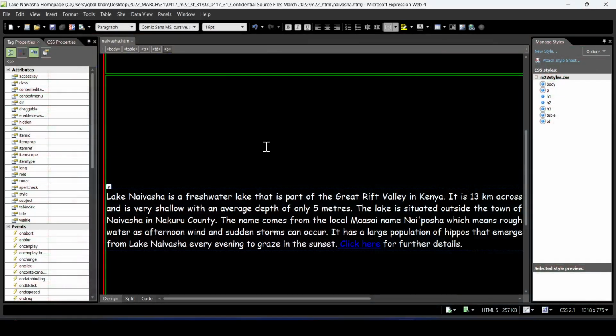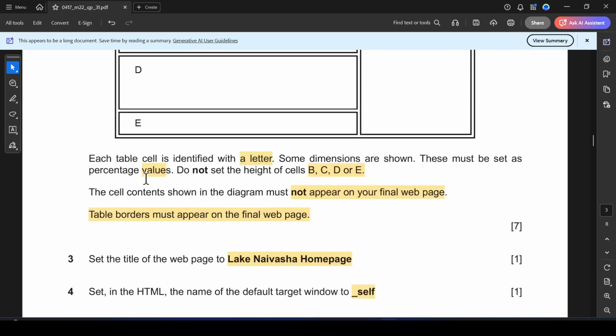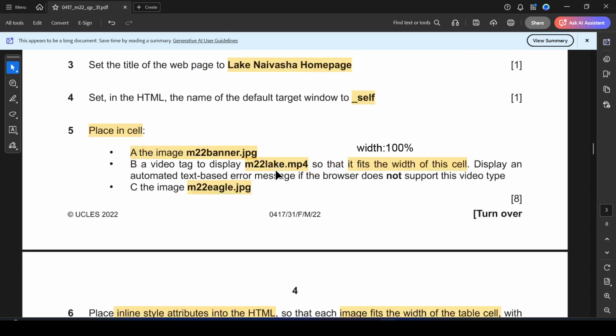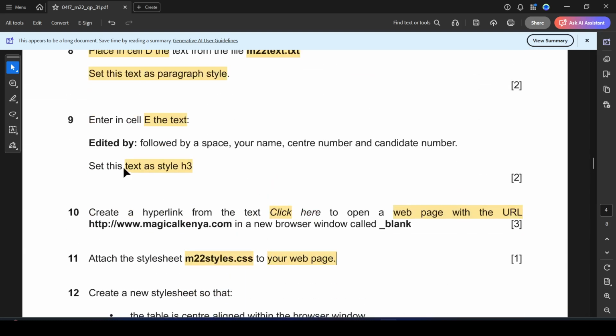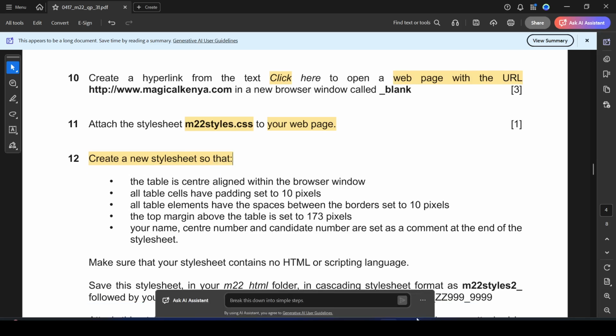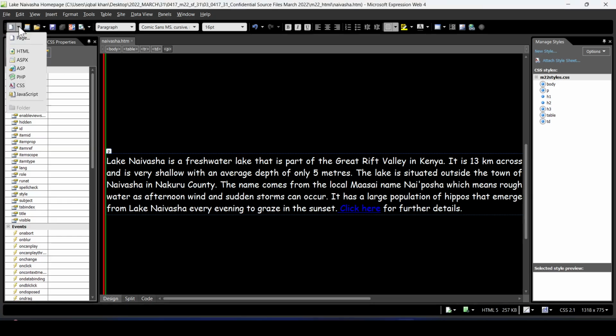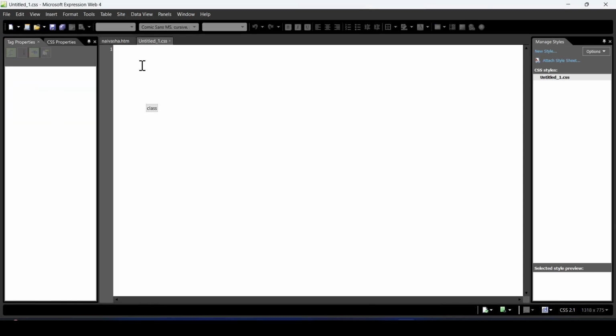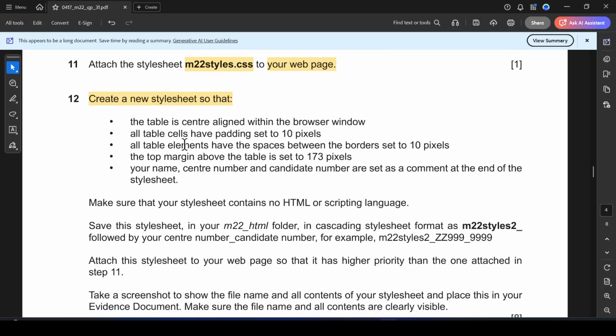Now next, what we need to do. Okay, so now here each table cell is identified with a letter. Oh, sorry, then we will go here. Yes, we are done. This is done. Now create a new style sheet. So here after attachment they are asking us to create a new style sheet. Okay, to do this we will go to our application software, Web Expression, and click on new page, which is a new CSS, and let's try to create it.